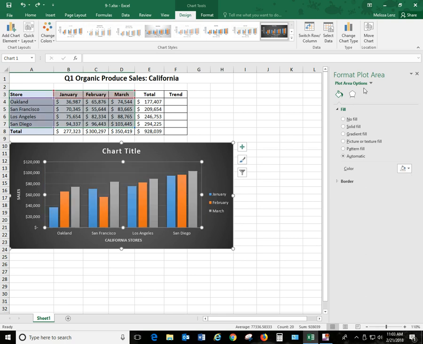So just be aware that there are options over here on the right hand side. We are not going to get too far into these just because it's kind of advanced, but know that you can change a lot of the aspects of your chart using this area over here on the right hand side.